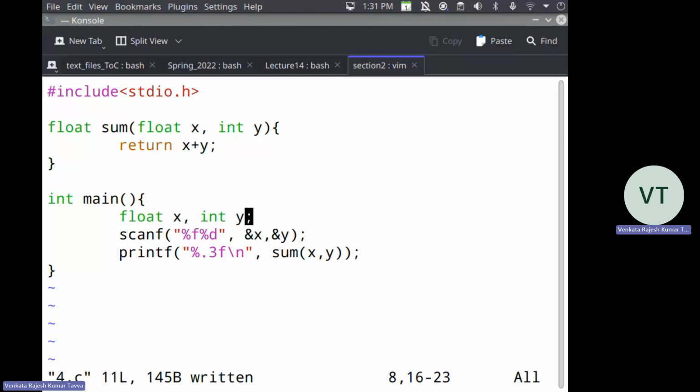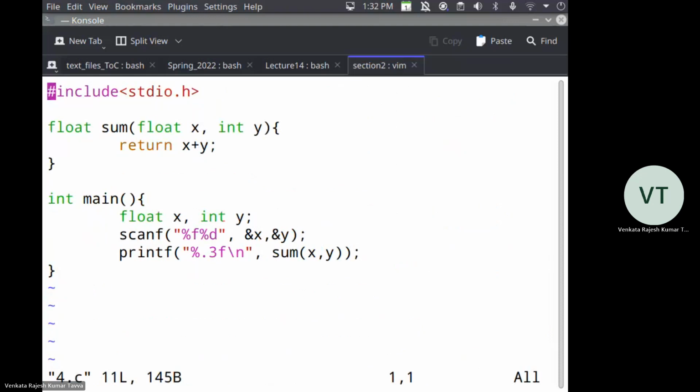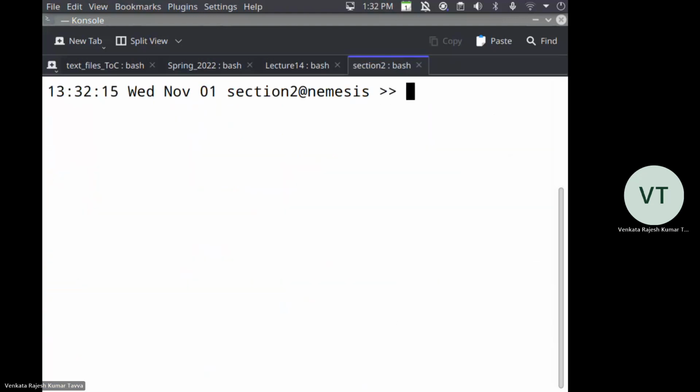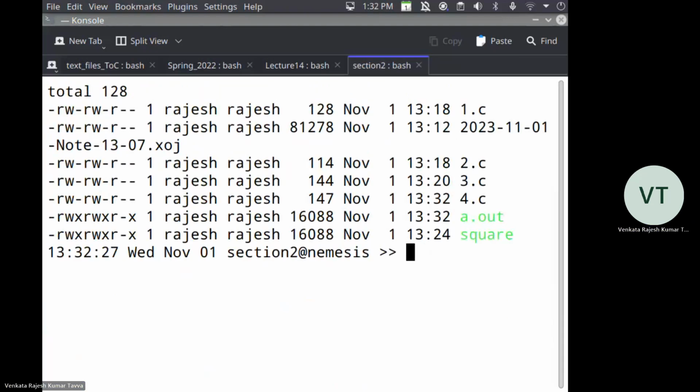Okay. Now let's see. Sorry, that should not be given in the same line. So now I can give two numbers. The first one should be a float. The next one should be an int. Okay. So let me remove this.